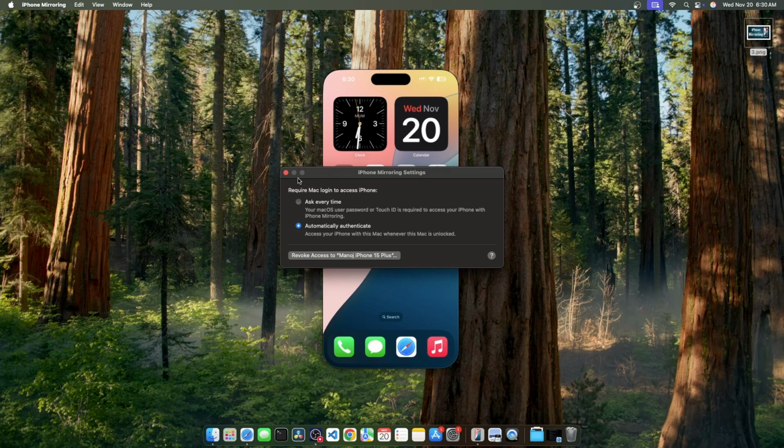So this is the setting, and I can even revoke the access for my iPhone. If I click on this, the mirroring will stop and I will have to reconfigure it again. Okay, so these are the settings.